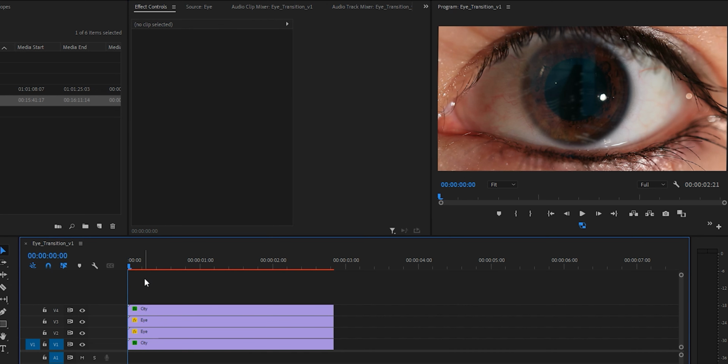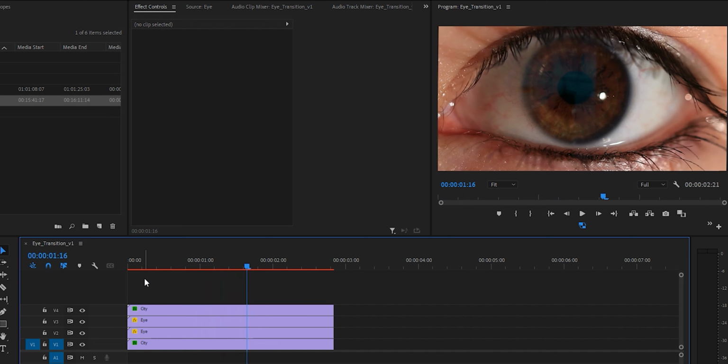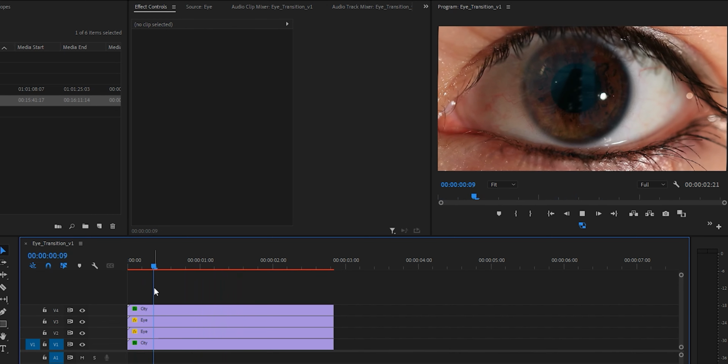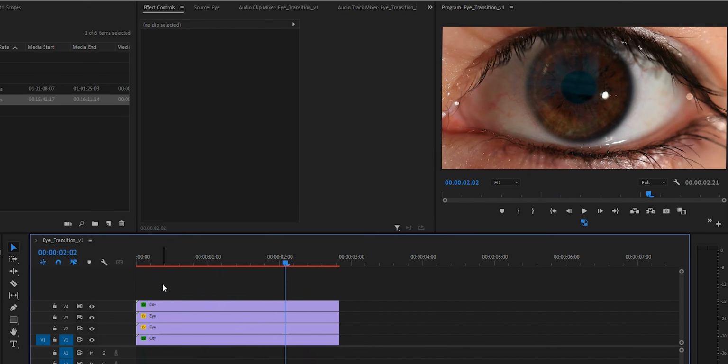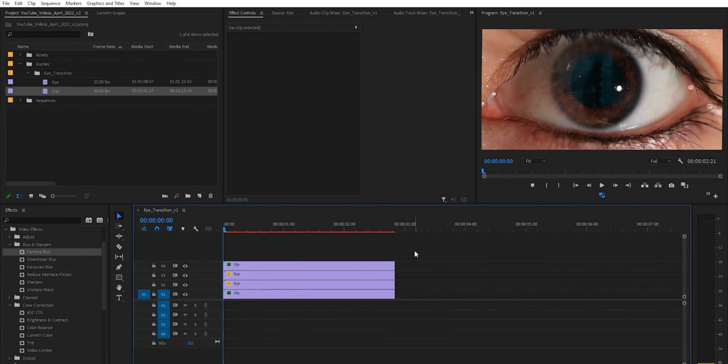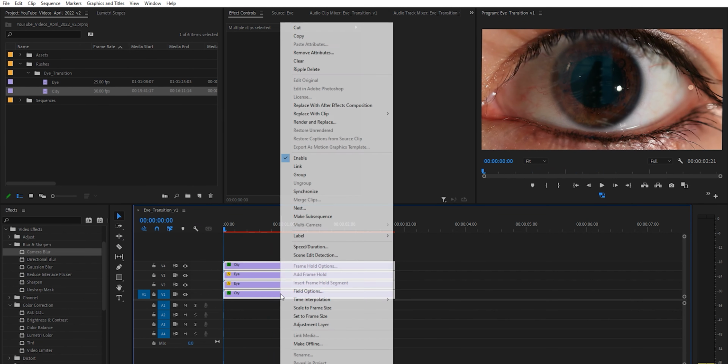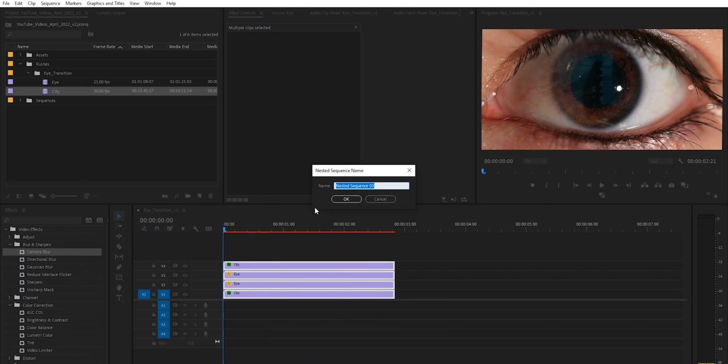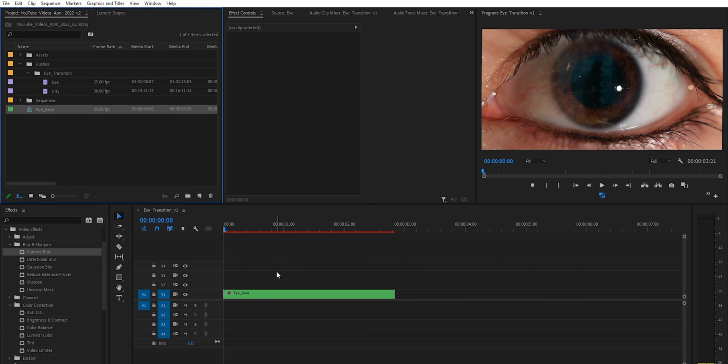So far, this is what we've got. So we've got the pupil contracting and we've got the reflection of the city in the eye, which I'm liking. So the next thing I'm going to do is select all of these layers, right click and nest them, and I'm going to call this nest eye base, because this is now going to serve as the base layer for everything else that we're going to do.